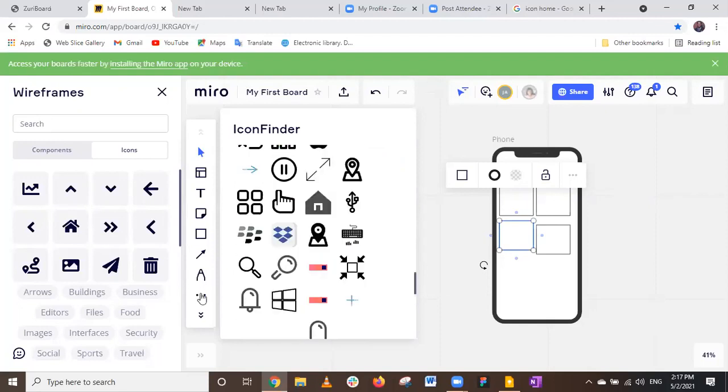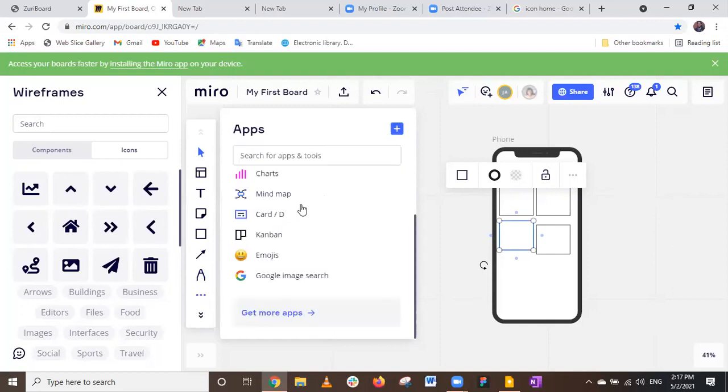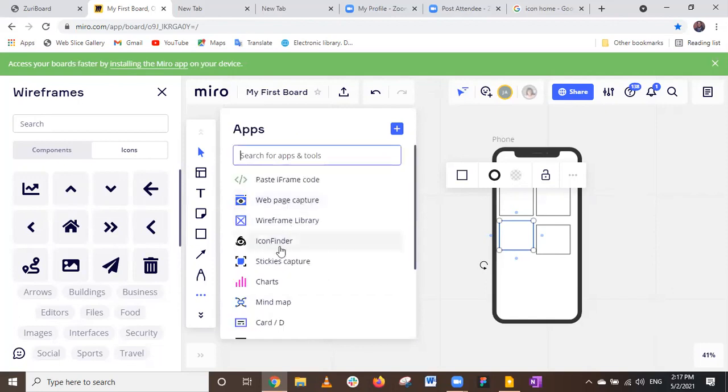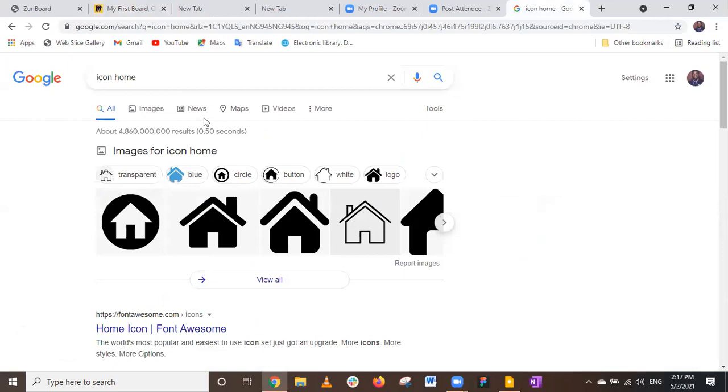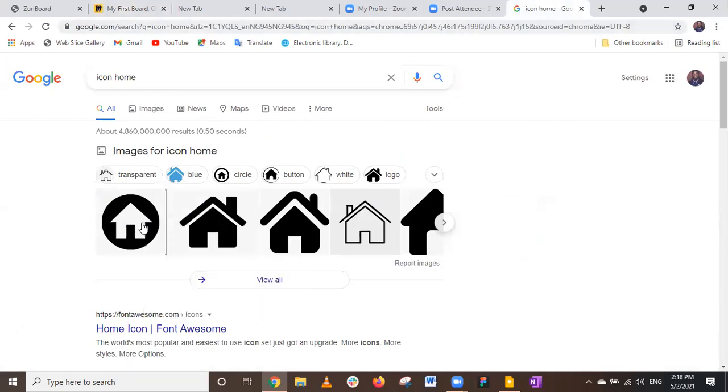So that's if you're looking for that, that is in the icon finder. Okay, now one more thing. If you don't see what you need or you just don't have time, you get what I'm saying, and you want to get an icon quickly, you can come to Google and copy the image. You copy an icon from Google.